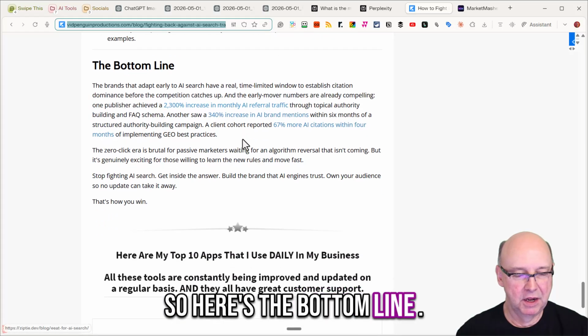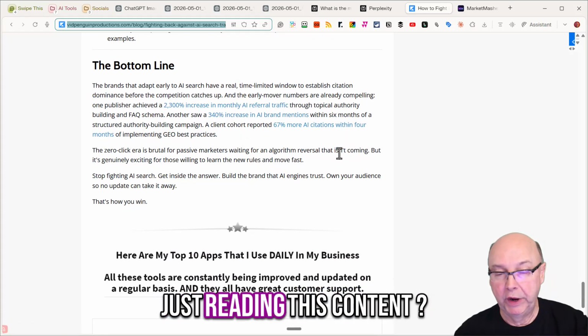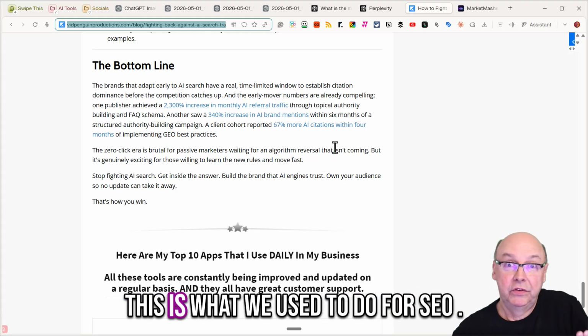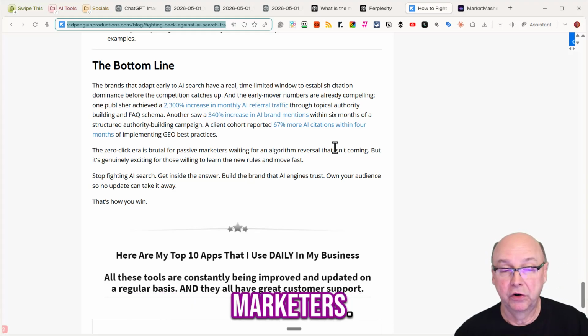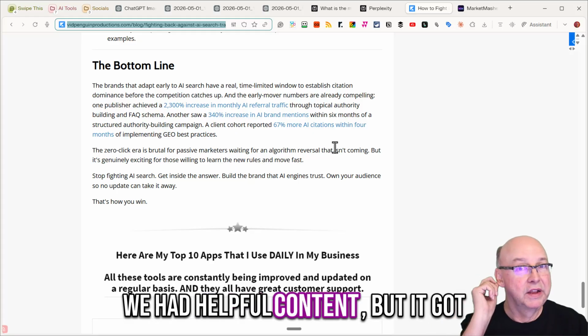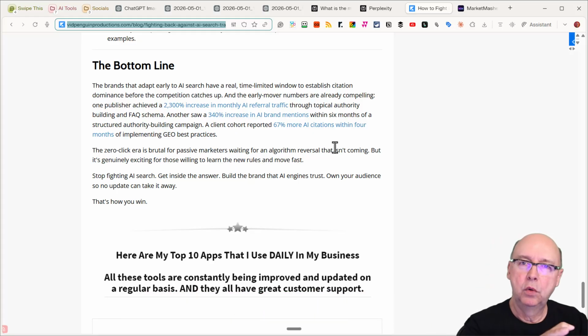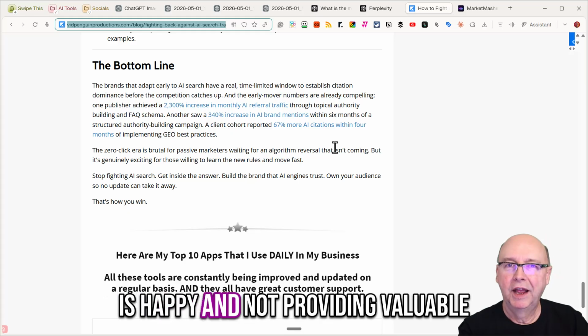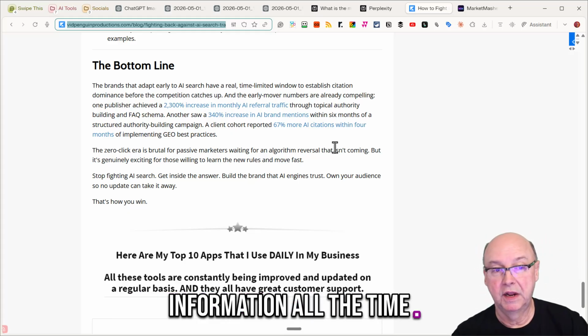So here's the bottom line. Okay. Now, why do I want people going and just reading this content? This is what we used to do for SEO. This is what we did as content marketers. We had helpful content, but it got to the point where we're writing it so that SEO is happy and not providing valuable information all the time.